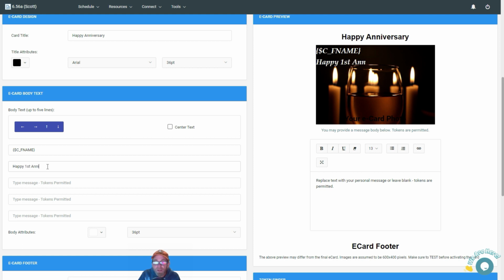First anniversary. And you can see it's up in this corner, and I don't like that. That's where we use these arrows. First of all, I can center text. I can click this. Now you can see it's centered.